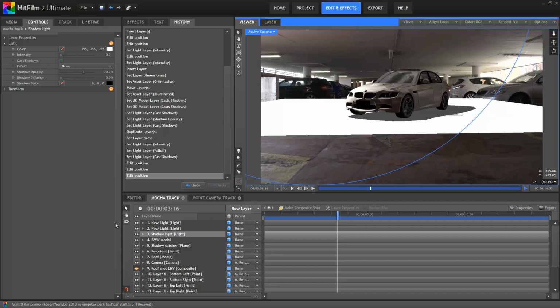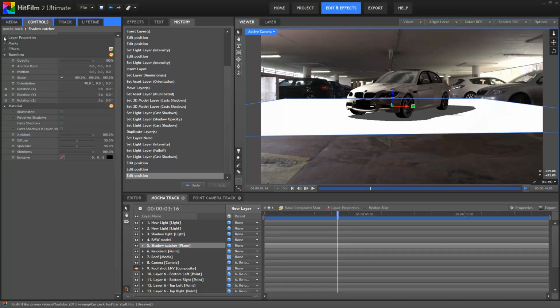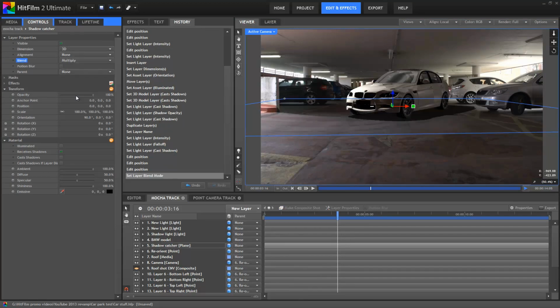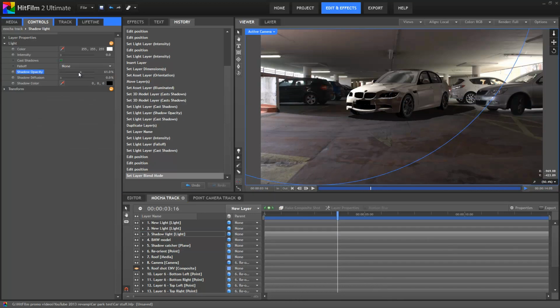Obviously we don't want this giant white plane in our shot. To get rid of that, I'll go to the plane's layer properties and change its blend mode to multiply. This has the opposite result of an add blend, and so removes bright areas and retains dark areas. Okay, this is now looking pretty nice.